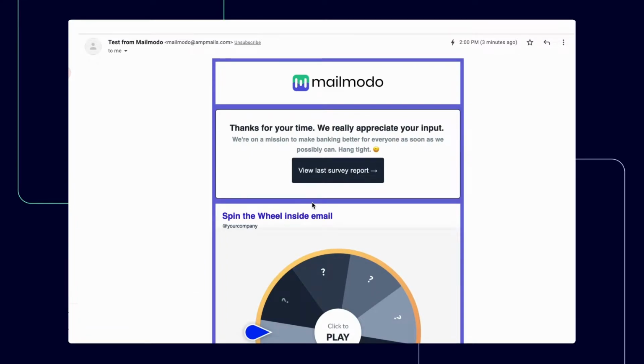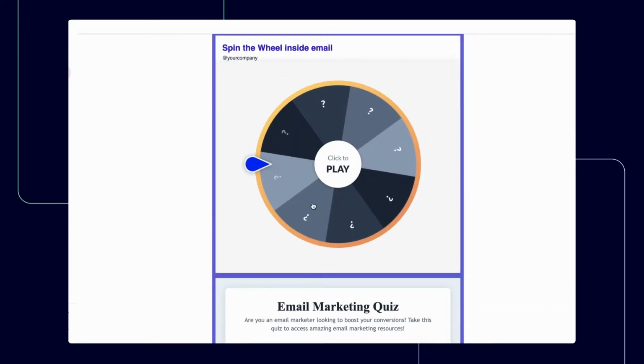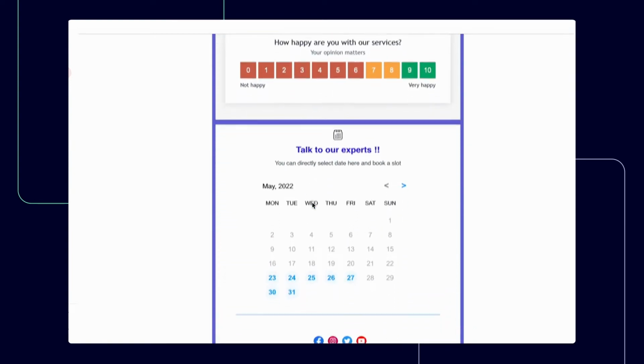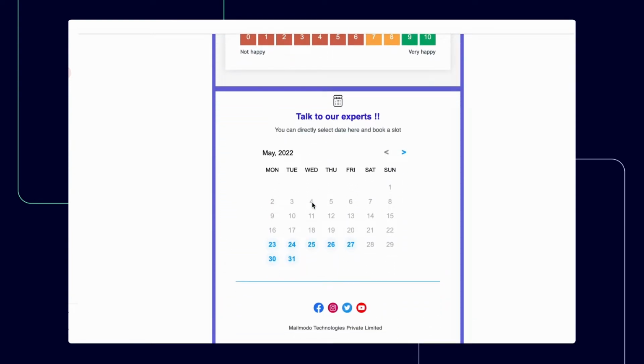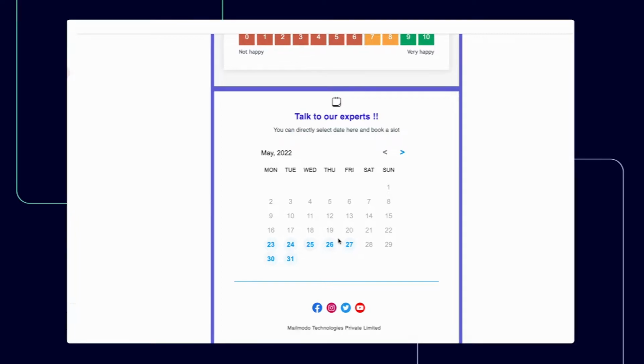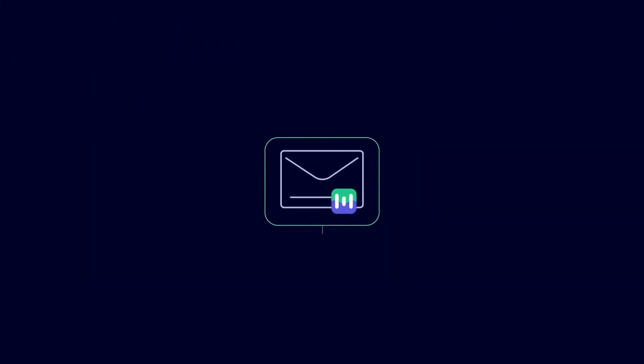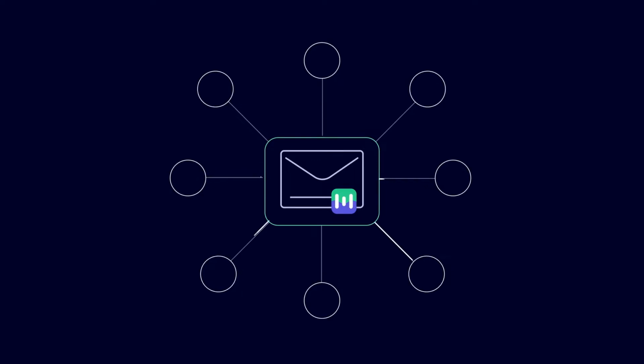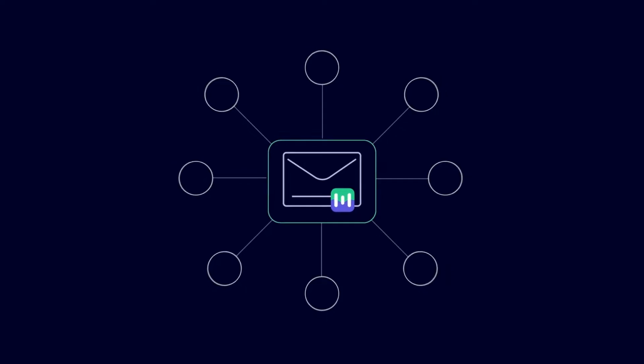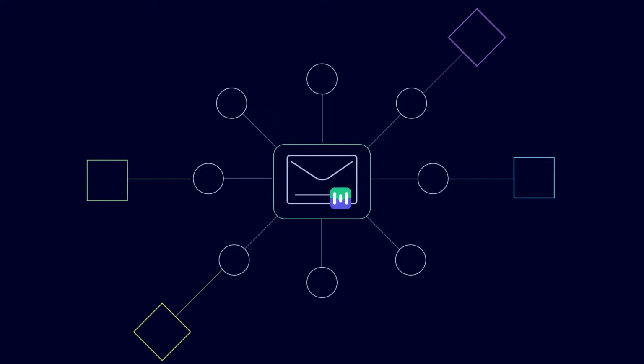But that's not all. We have several pre-made interactive widgets like spin the wheel, quiz, emoji widget, poll, and Calendly widget to book meetings to engage users with unique email experiences. All this works because our emails can talk to APIs and fetch real-time data. This power can be used for many other use cases.